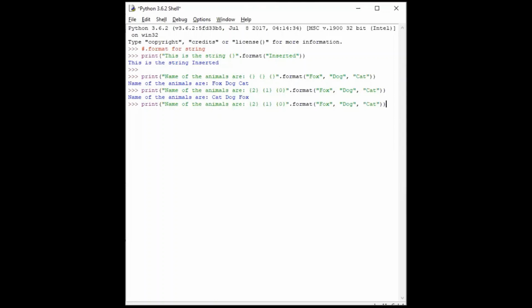So for example, if we want to assign our own variables, f is equal to fox, d is equal to dog, and c is equal to cat. So if we want to print dog first, then cat second, and fox last, we enter and check. This is printed according to the given items in the empty brackets.